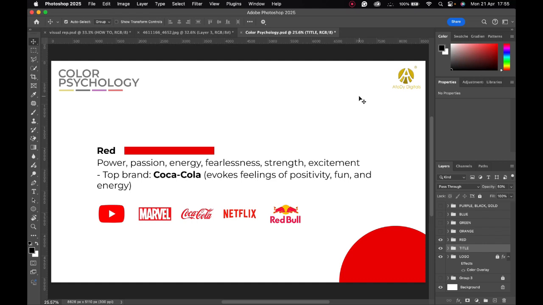Red is a color that is known for, number one, signifying danger. That's on the negative side of things. But when we're talking about brand identity, you are not exactly trying to communicate danger with your brand. So what do you want to communicate instead? Red is known to communicate power, passion, energy, fearlessness, strength, excitement, and some other things. These are very prevalent in top brands that have picked red as their predominant color.